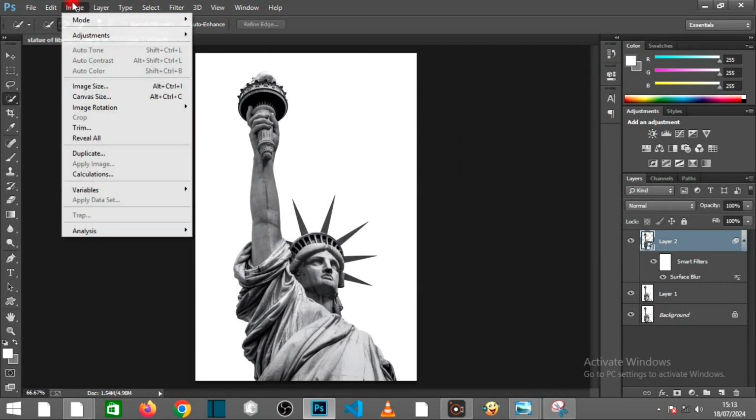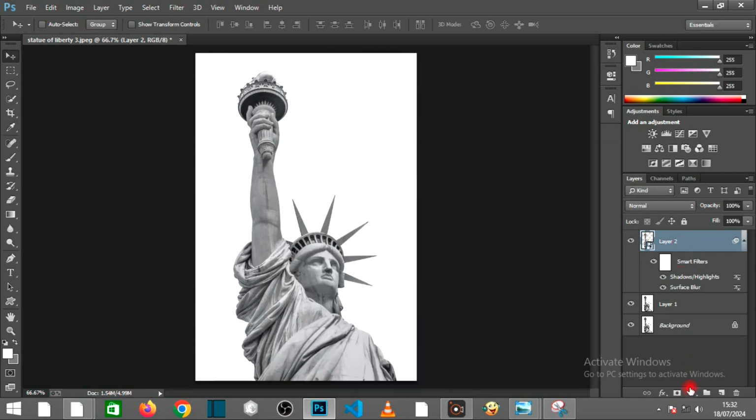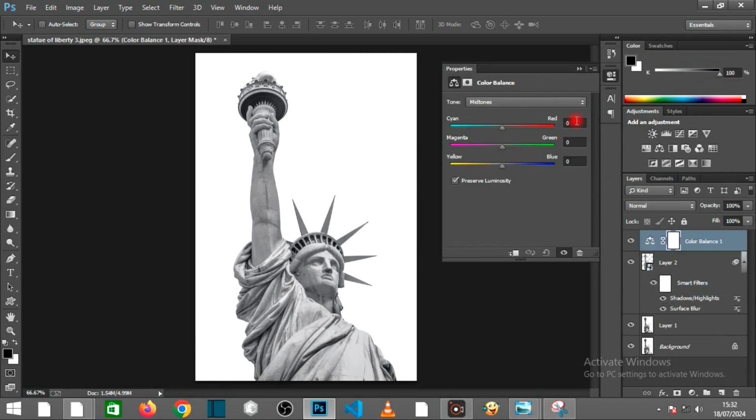Go to Image, Adjustments, then Shadows Highlights. Make the shadow to be 100%, then click on OK. Click on the design icon and select Color Balance.